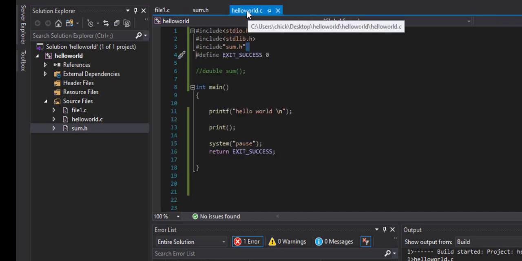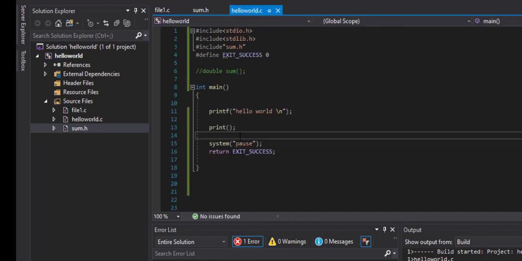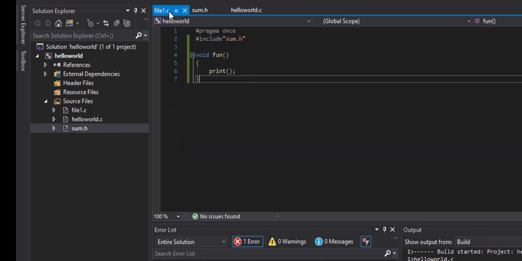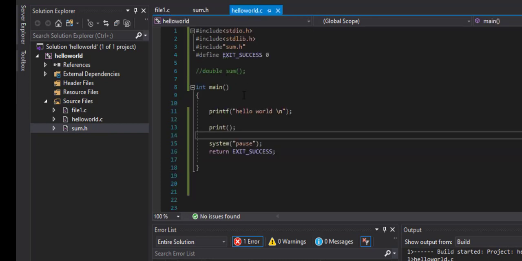So when it comes to linking, the linker will not know the specific function to link to because the name is ambiguous. The declaration of print is found in two translation units. It is found in file1.c and it's also found in hello world.c. So this is a perfect example of duplicate symbol in C.